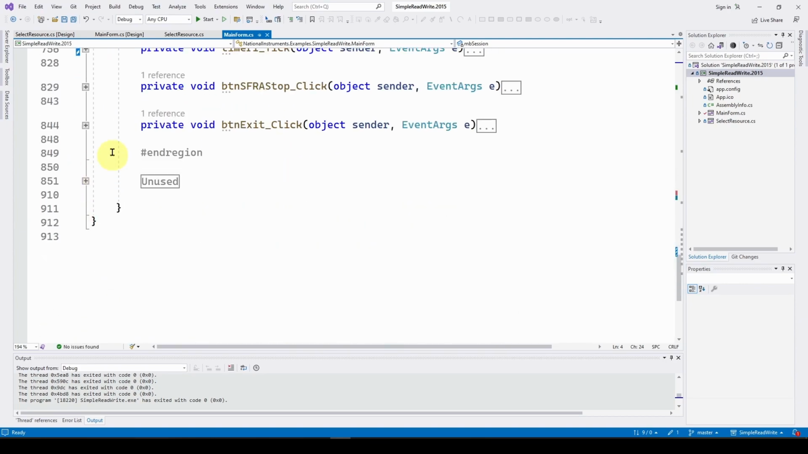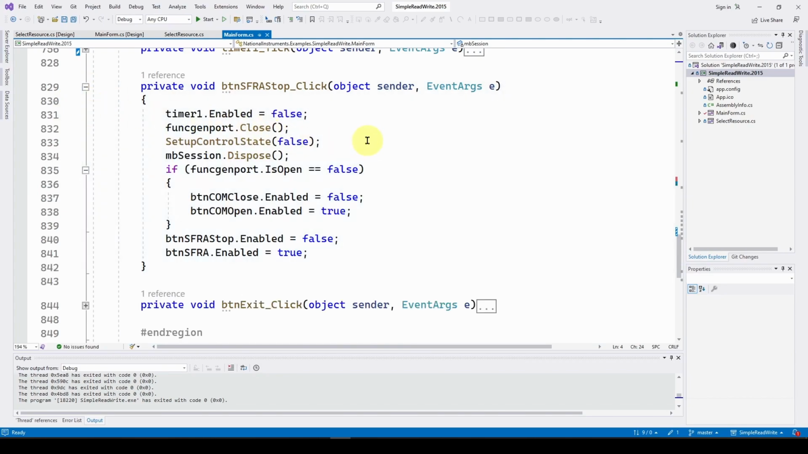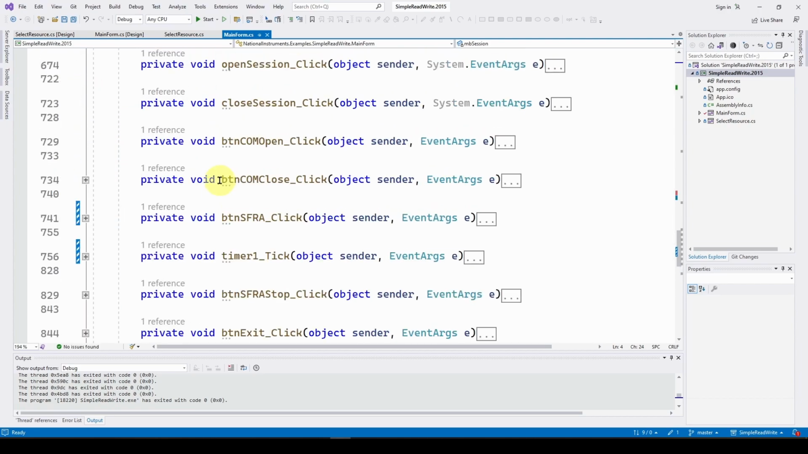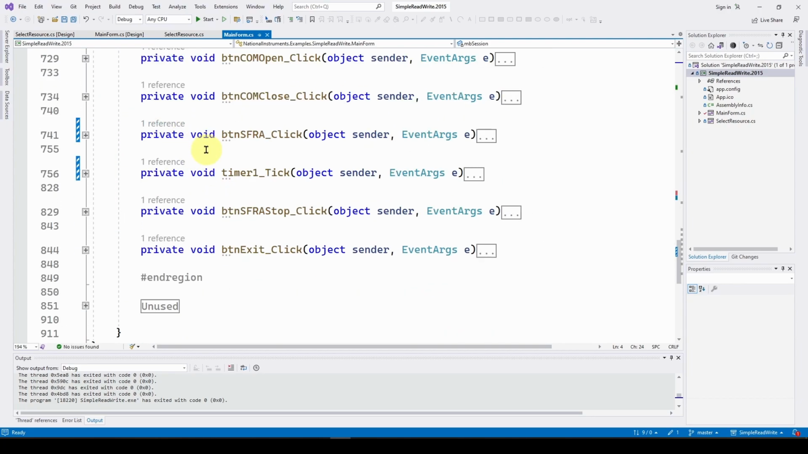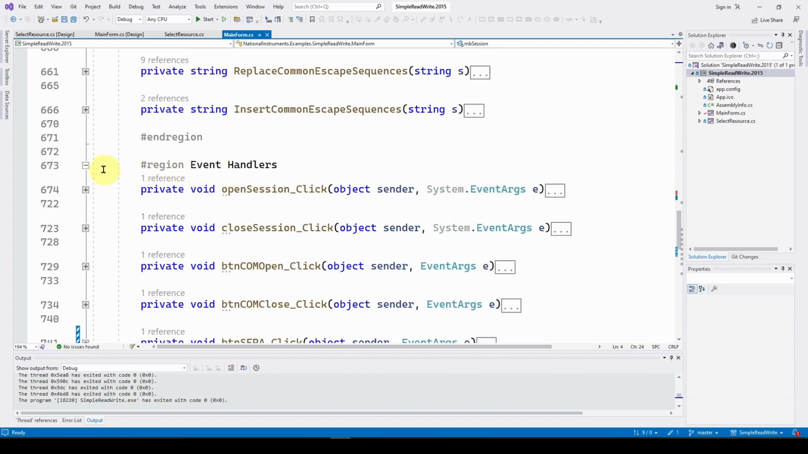So really pretty straightforward. In the SFRA stop, I'm just closing the func-gen port. SetupControlState, I got from the National Instruments solution. NBSession dispose. We disable the timer, and if the func-gen port is not open, then we change a couple of these buttons, and then we're all set. All right, so that's about it. A lot of the work is done in this timer tick.